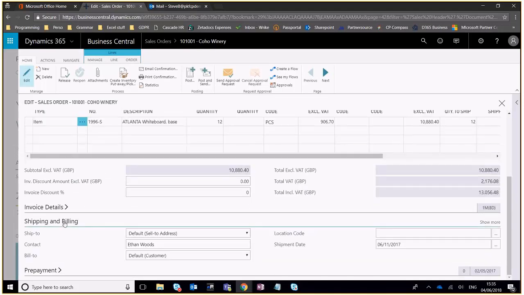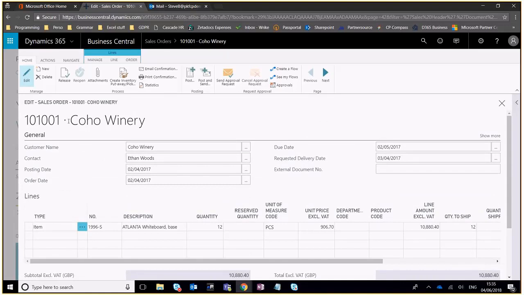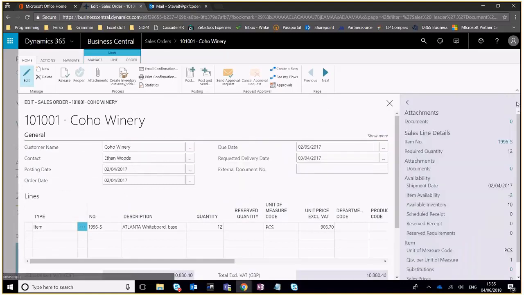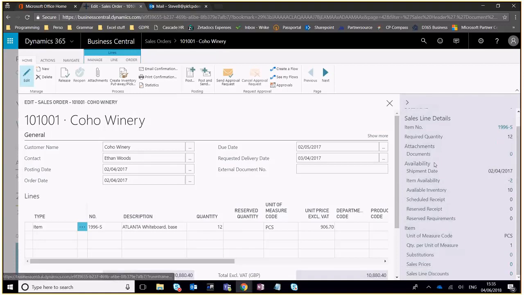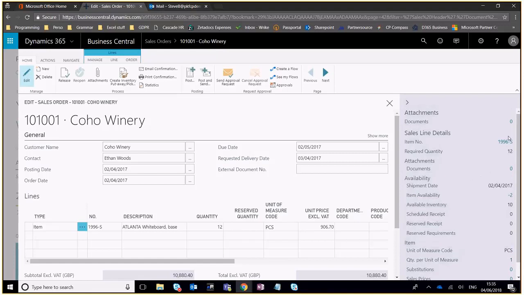I also have access to some additional information on the right-hand side here, which is, by the way, some hyperlinks. So if you click on it, it will take you to the relevant page. For instance, if I have a look at this item number, it's going to take me directly to the item page.